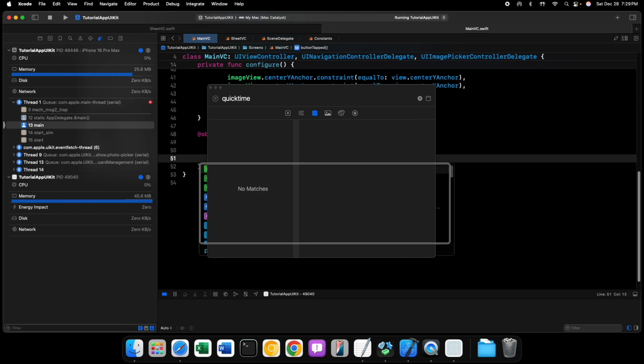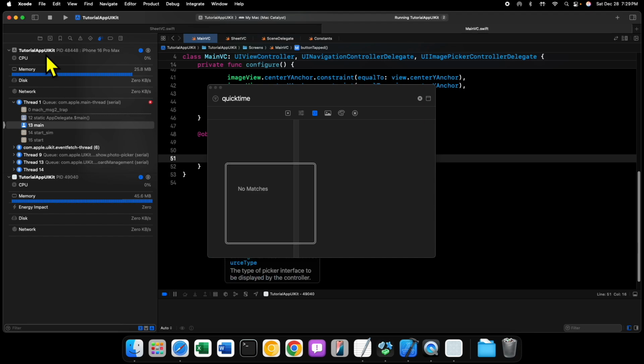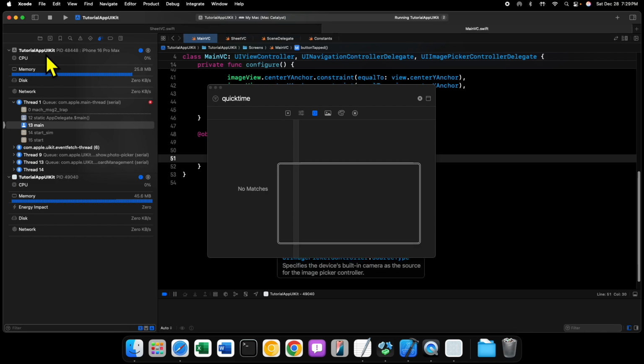Next, we'll say picker dot source type, and what this will allow us to specify is where do we want to get data from? Do we want to get it from the photos library? Do we want to get it from the camera? Where do we want to get it from? So we have camera, we have photo library, and then we have saved photos album. We want photo library.